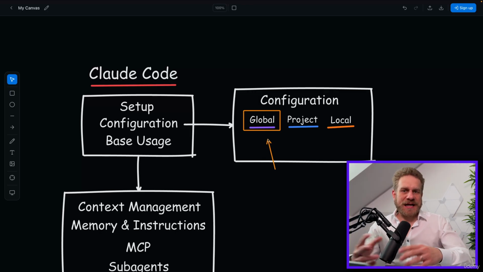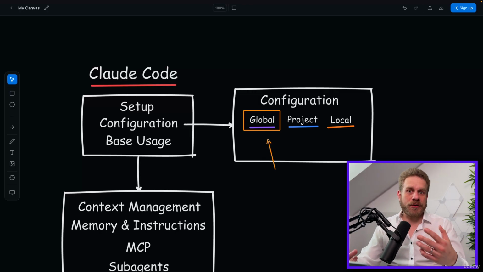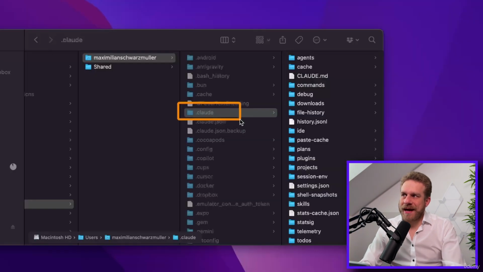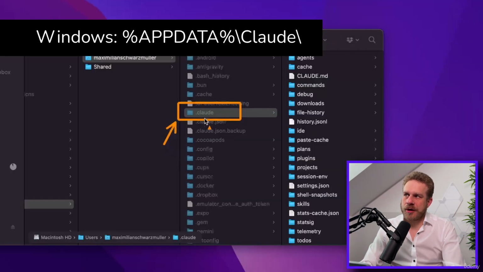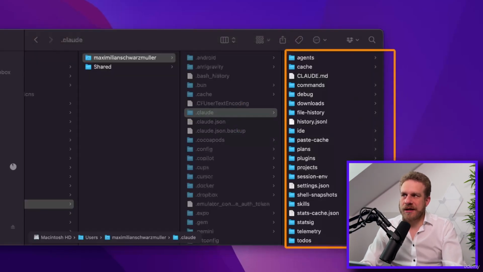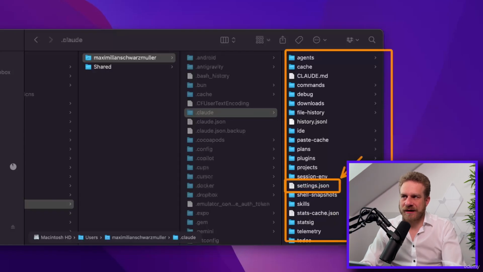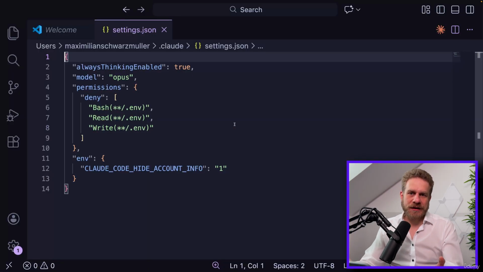Actually, as an enterprise, you can even configure it for all your team members, but here we'll focus on individual installations on a system. So then you can configure it globally. For example, here on Mac, I have a global .claude folder on my system in my current user's home directory. In there is a bunch of stuff, but one of the things in there is a settings.json file. And when you open that settings file, you'll be able to set up some global settings.